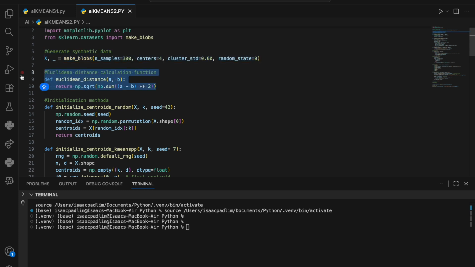Now we're going to call the Euclidean distance function. This function measures the straight line distance between 2 points, for example, between a data point and a centroid. It's what K-means uses to decide which cluster a point belongs to.